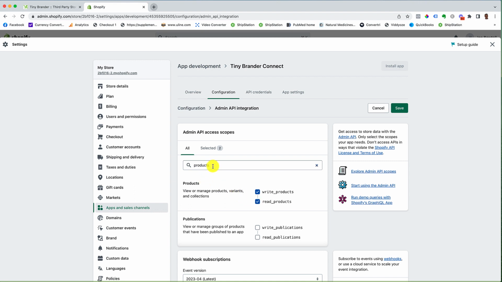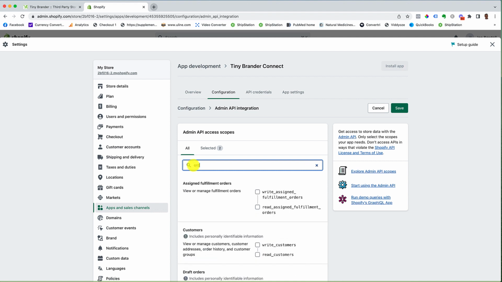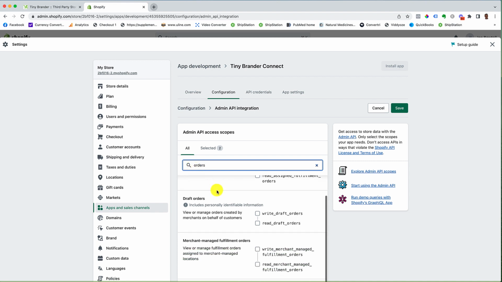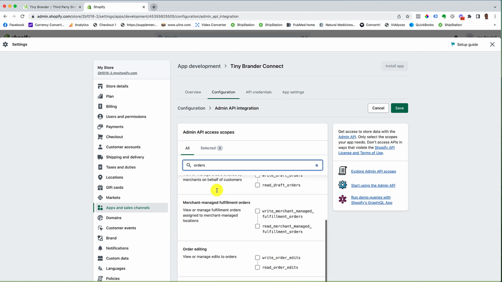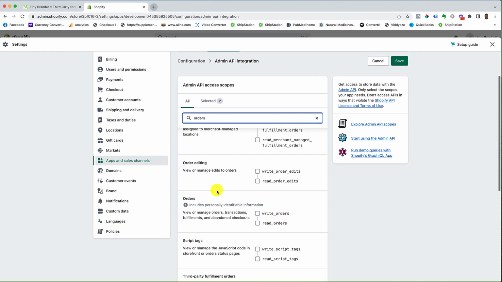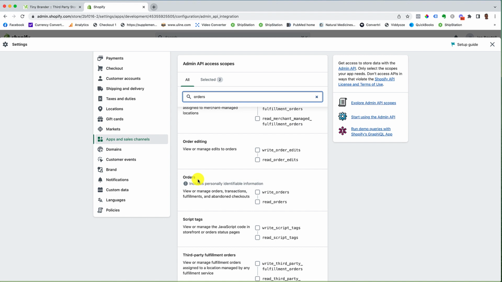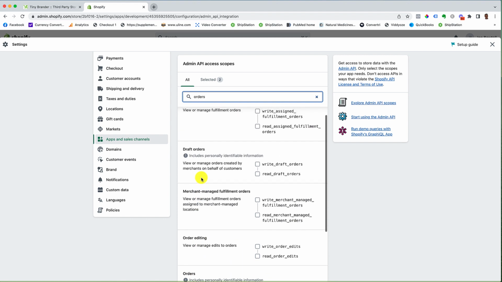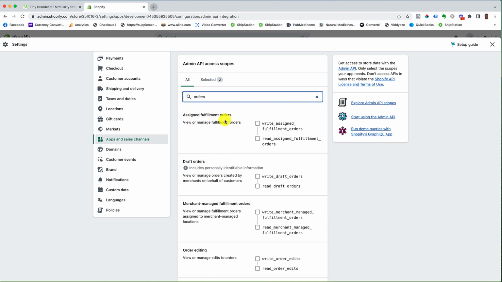Then just go straight back into the filter box again, the search box, and now type orders, O-R-D-E-R-S, orders. And scroll down until you get the section that says orders. Okay, so you don't want this. You don't want assigned fulfilled orders.